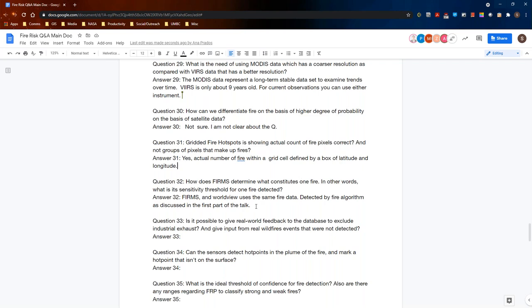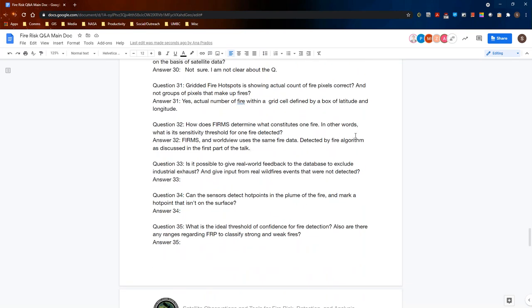Question 32, how does FIRMS determine what constitutes one fire? In other words, what is the sensitivity threshold for one fire detected? Again, FIRMS and Worldview and all other NASA sources use the same fire data detected by the fire algorithm, as we discussed in the first part of this talk. And we have already discussed some of the limitations of these fire detections.